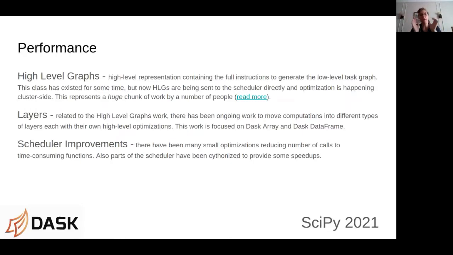So we're passing the high-level graphs for Dask data frames now directly to the scheduler, rather than creating the full low-level graph on the client and then passing that. And then there's also some straight-up scheduler improvements, such as small optimizations to not call time-consuming functions as often, and then also synchronizing some parts of it.